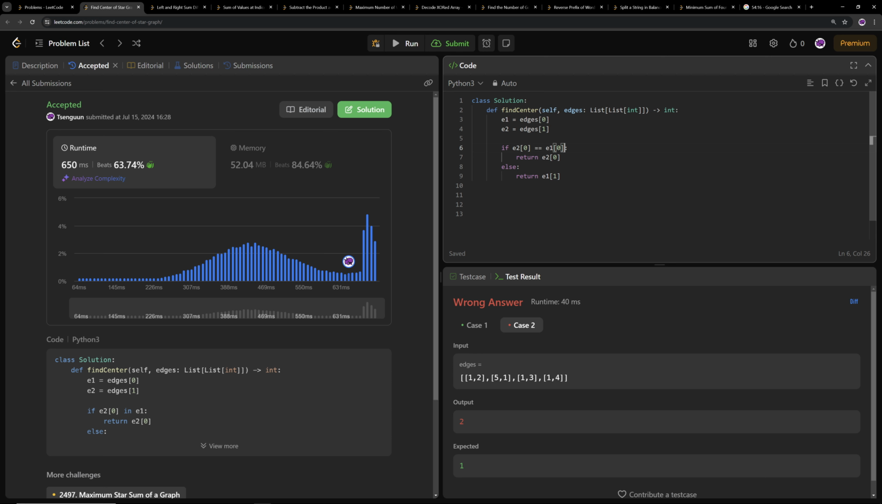So in this case, we can check if that is equal to that, then return E2. E1 of 1, E2 of 0. Okay, so both of these don't have the answer, right? So we have to return E1 of 0 or E2 of 1. Okay, so this is definitely not correct.